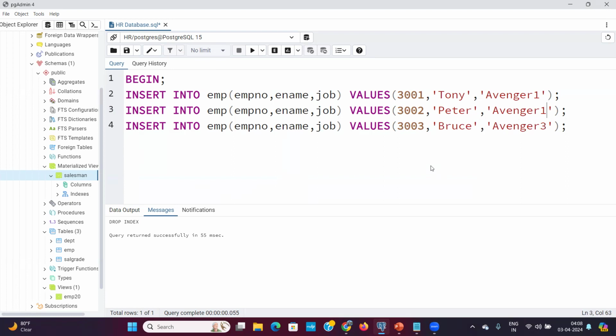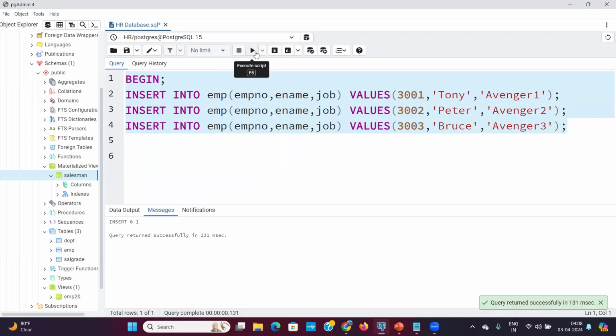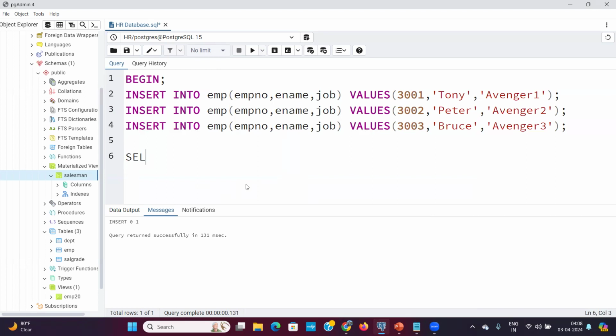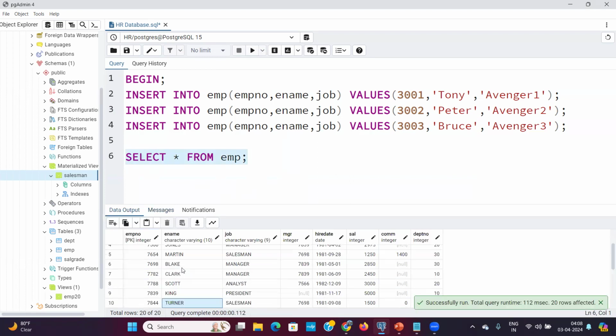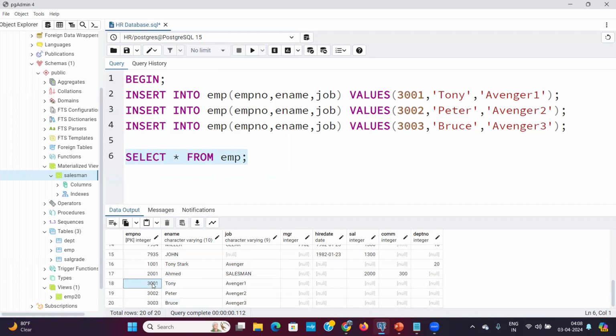And let us call them different Avengers. Now, I run this. Now, remember, I have not written commit or rollback yet. So I run this. Okay. And now, if I check select star from employees, I run this and I see the three records, Tony, Peter, and Bruce.